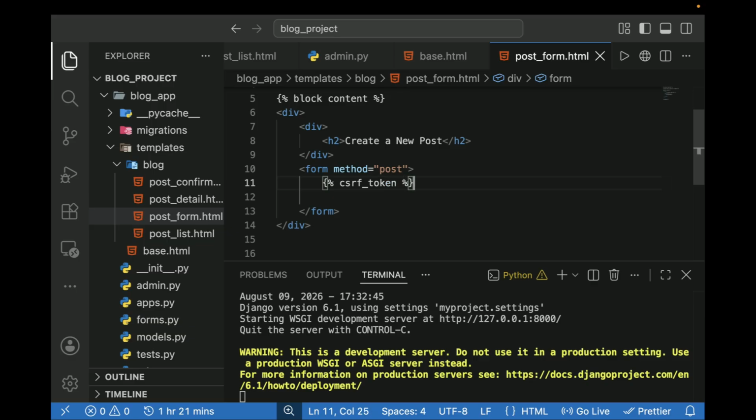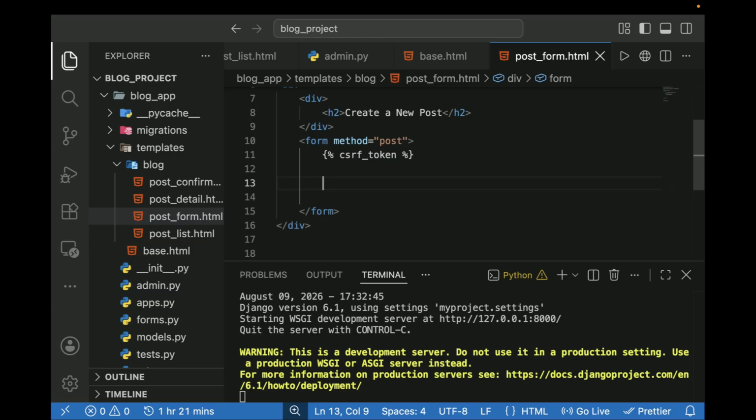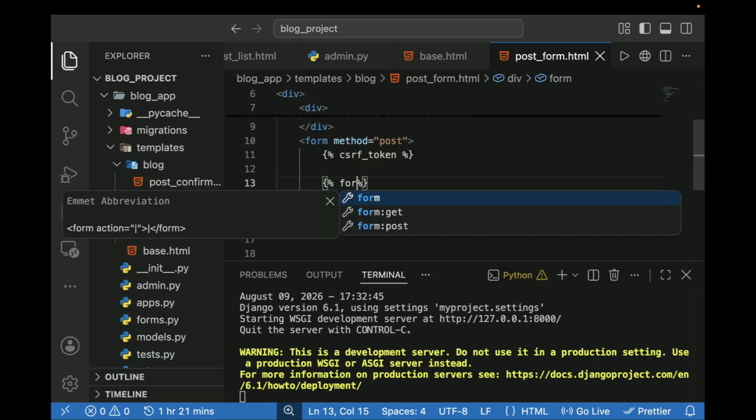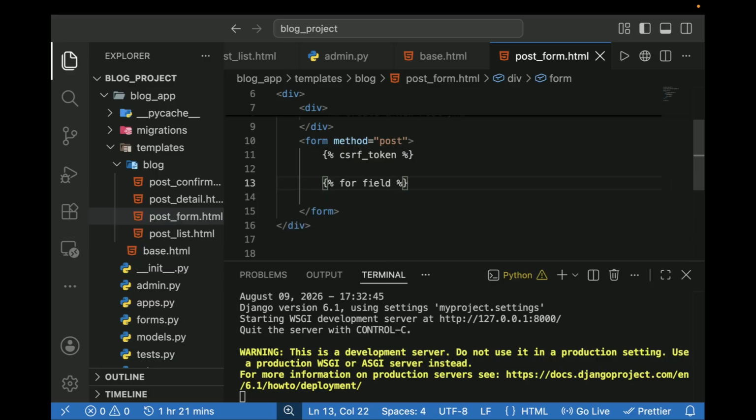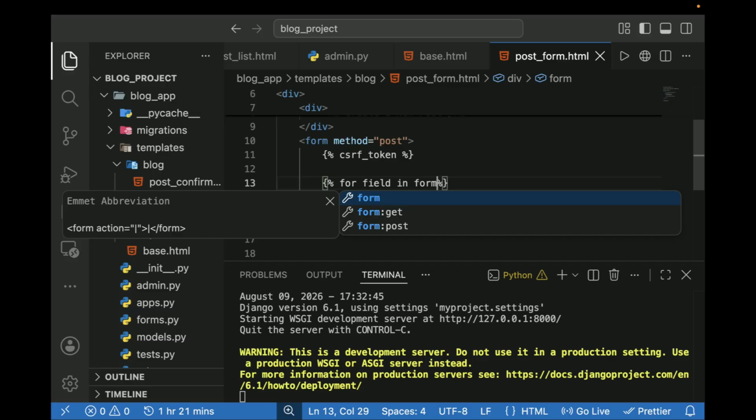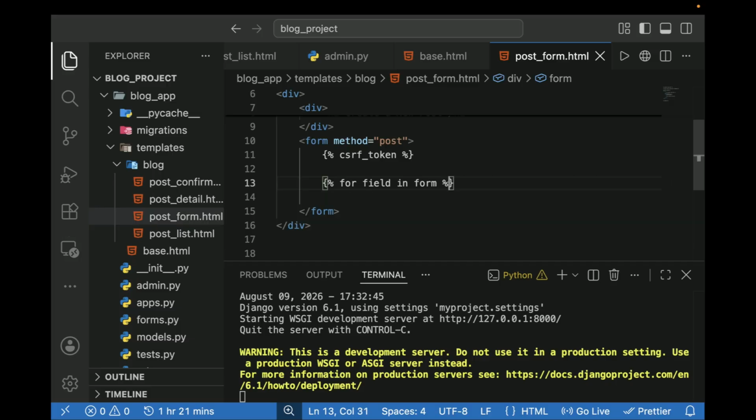Okay, fine. Now we want to display the different fields, but because we already contain that data in a form, we're not going to add the fields again. So what we're going to do is loop through the form to access each and every field and display it accordingly. So we're going to say for field in form, like that. Then we're going to come here, enter.